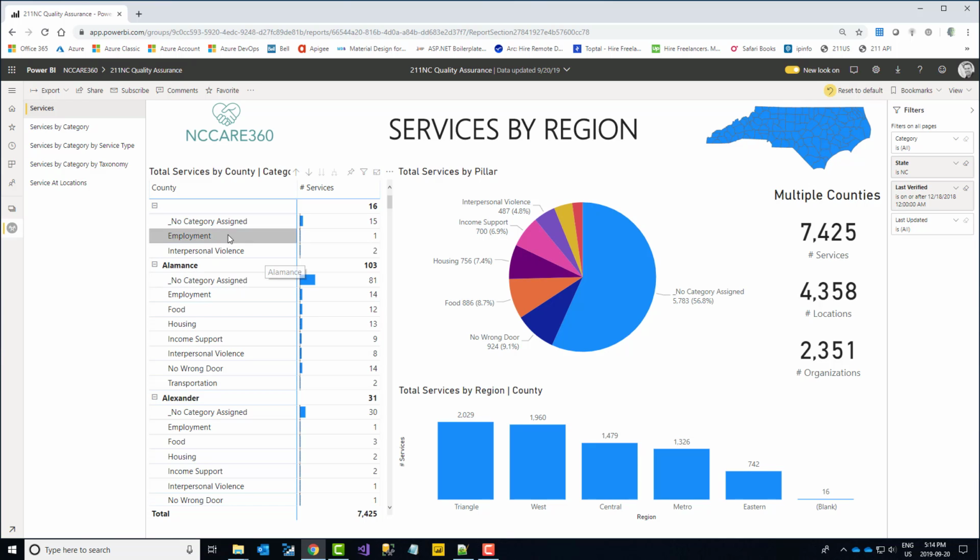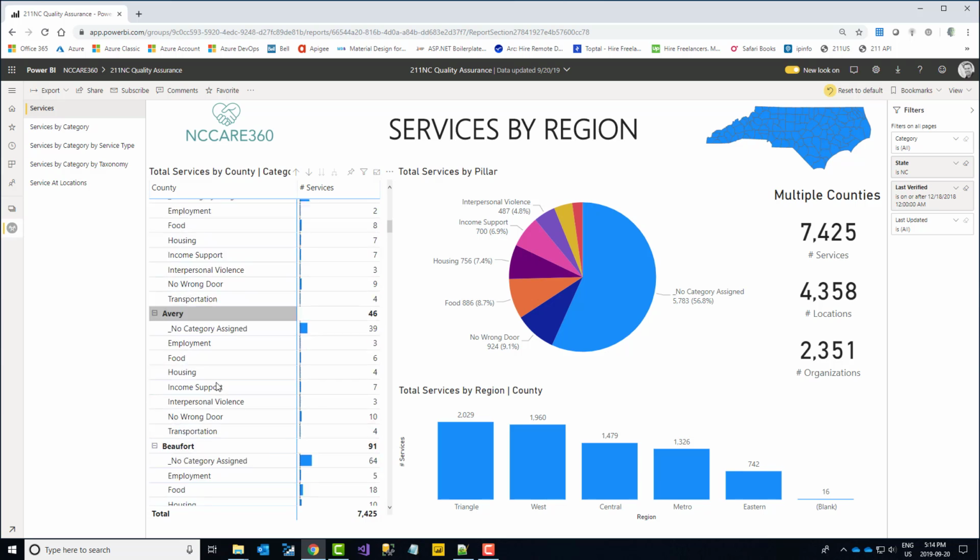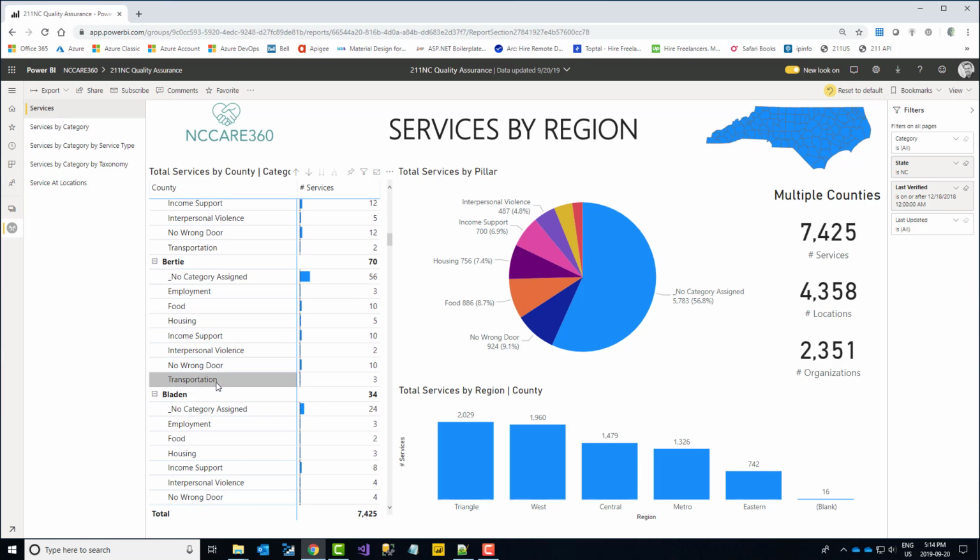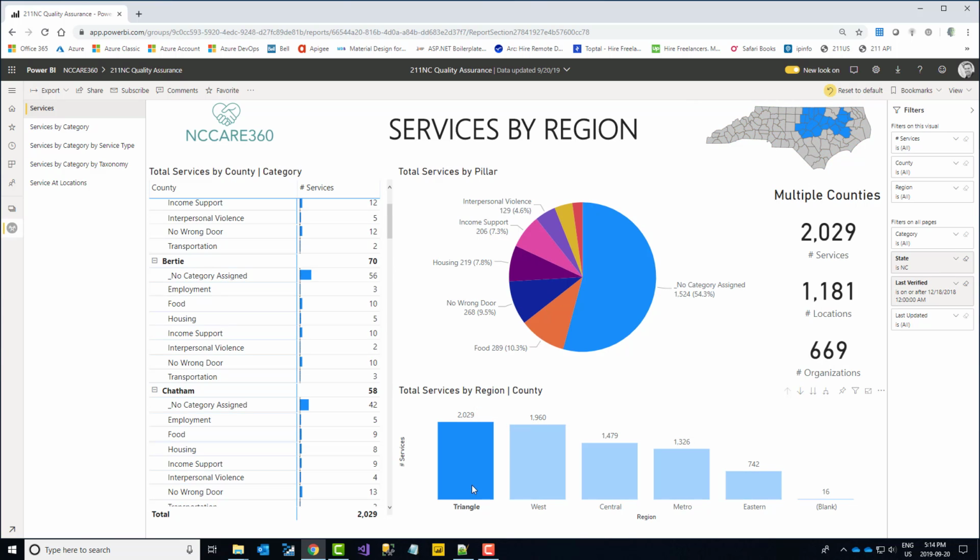So here we can see on the left hand side we've got a breakout of the services by pillar, including the no category, and we have that breakout for each of the counties across North Carolina. If we want to drill in a little bit deeper and understand more about a particular county or set of counties, we can come down here into the region by county visualization, and simply by clicking on, in this case, the triangle region, we now are filtering the report and the information being displayed in both the pie and the table breakout by triangle resources only.